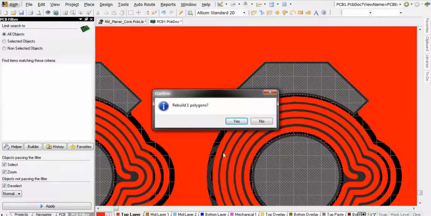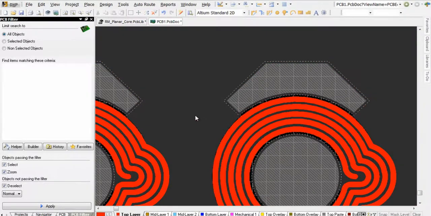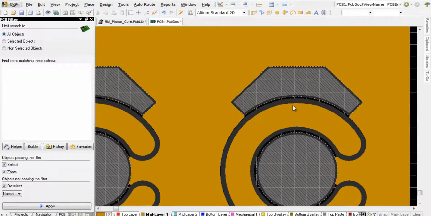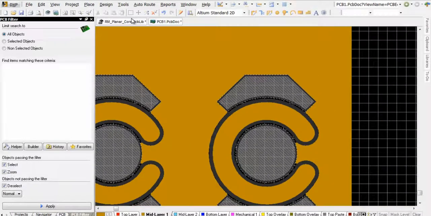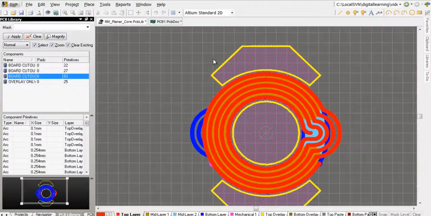This is because the polygon's copper will go right to the edge of the cutout. In some circumstances this is okay, but in my planar transformer this polygon could create eddy current losses in the board. So I need to go back into the footprint in the library and add keep out outlines for each cutout.